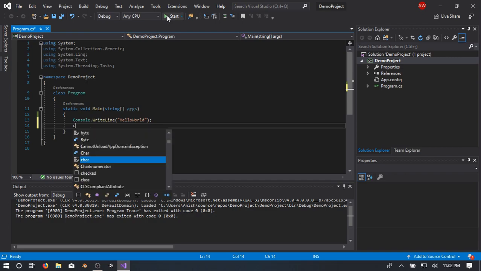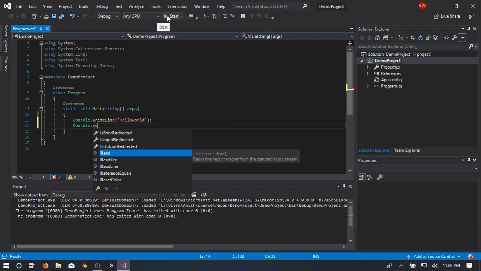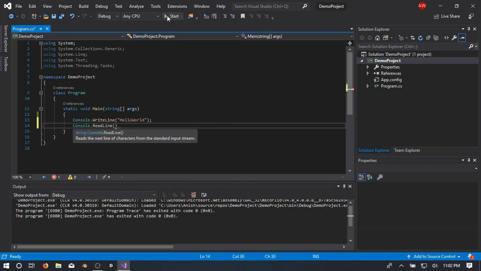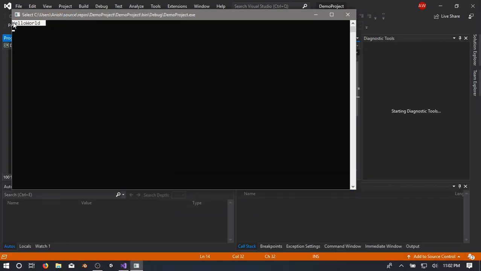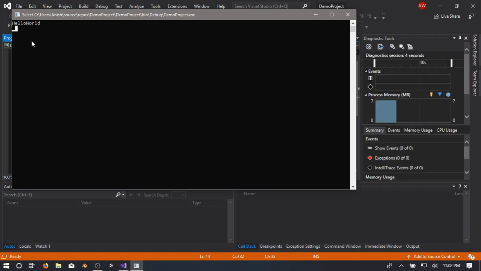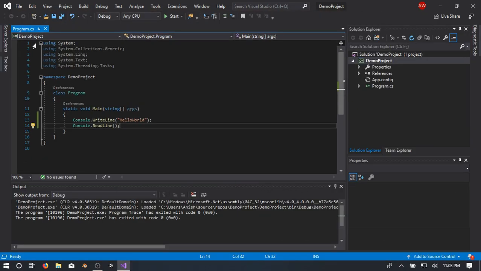To stop it from closing, what we can do is write Console.ReadLine, and this will stop the program from closing. It is the same as using getch in C or C++. So now if we start the program, you can see hello world is printed, and now this cursor is blinking, which means it wants us to enter something. So we can just press enter and the terminal will get closed.